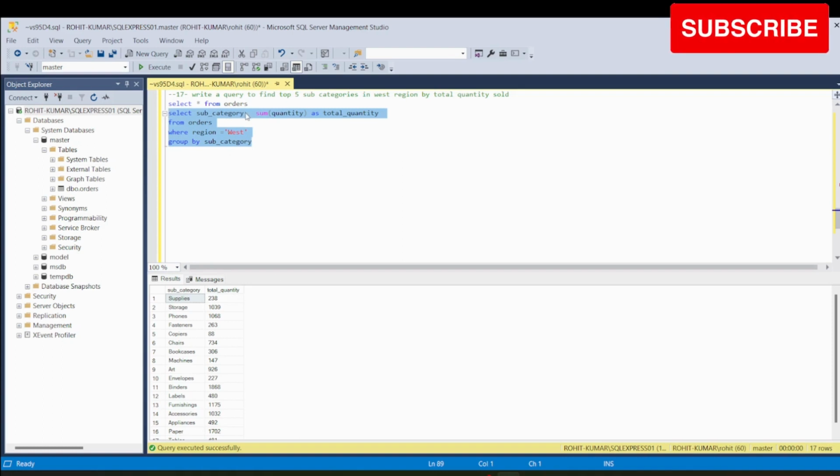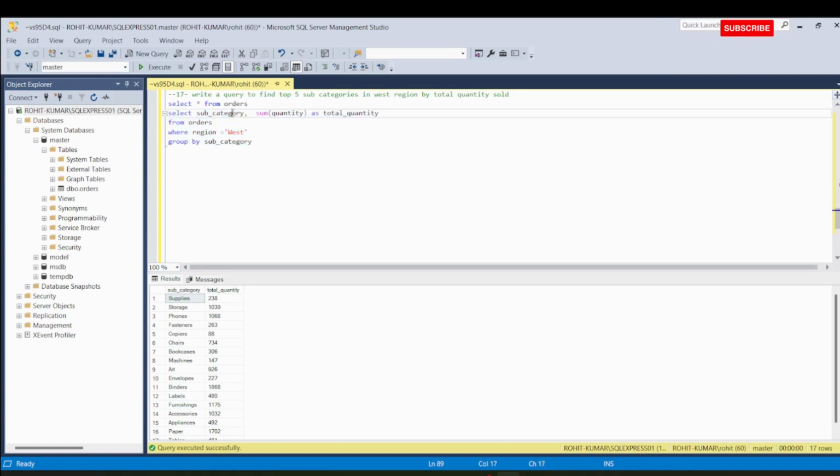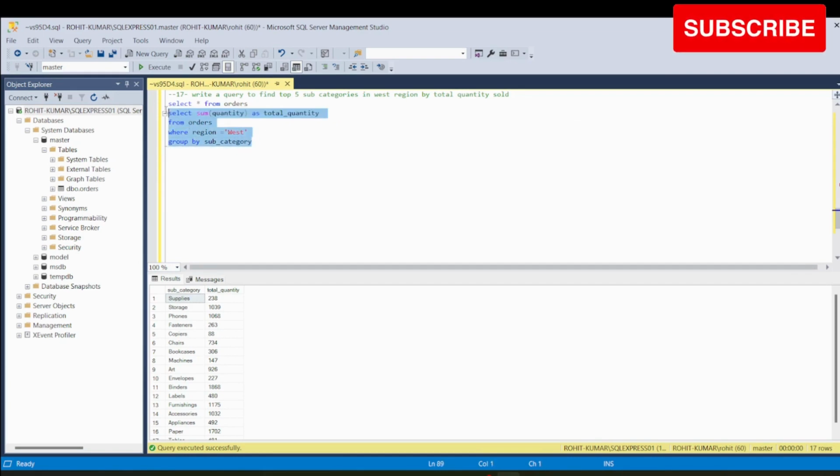Okay, if you don't want to put subcategory here, let's remove this and see what will happen. We are getting 17 rows here, but we don't know for which subcategory how much quantity is sold. So for that reason we should write subcategory here, because we need the top 5 subcategories.